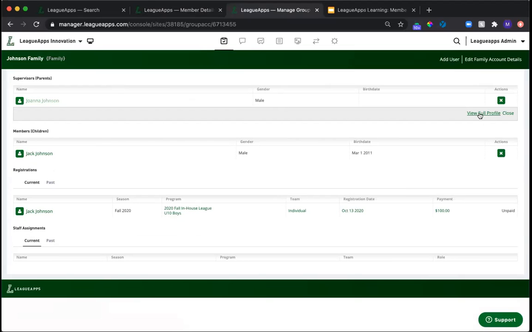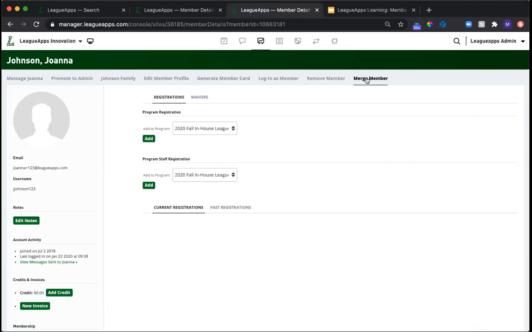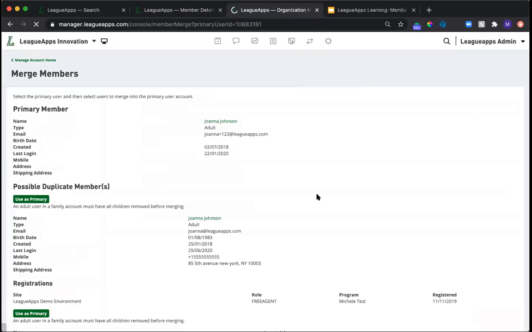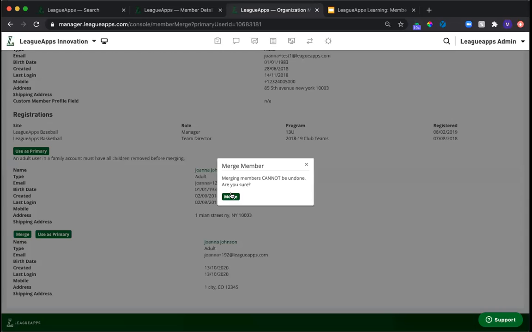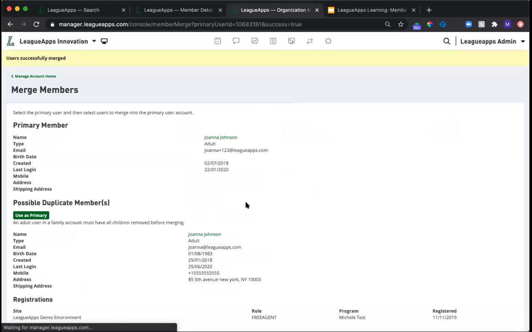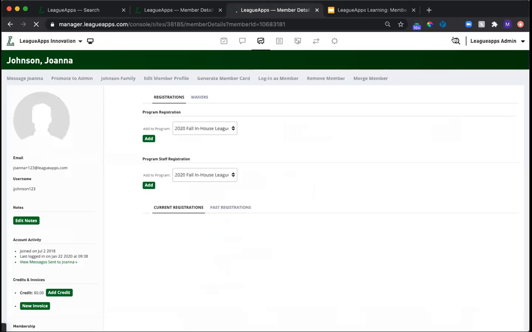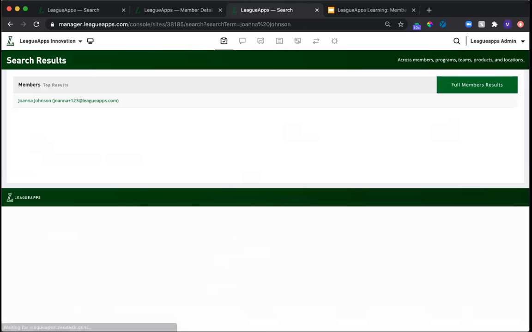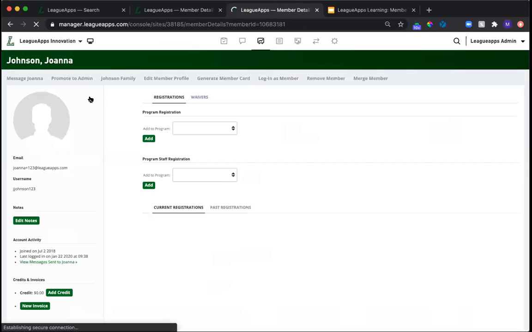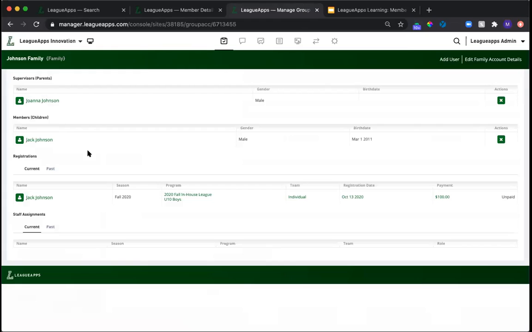So I'll come back into this member profile for Joanna and click merge member. There's some old accounts here in the system. So I'm just going to work with this last one to merge this member in. And once I do that, they will be consolidated into one account. So if I come back and I search Joanna Johnson, there we go, and hit enter, there's just one. And if I come to the account, she is associated with the Johnson family with the player, Jack Johnson.